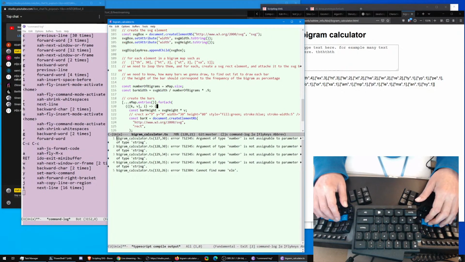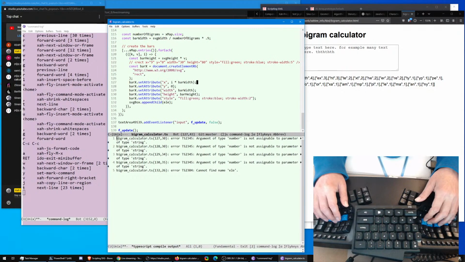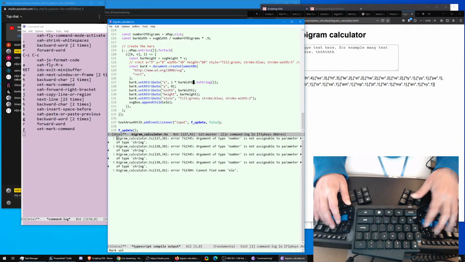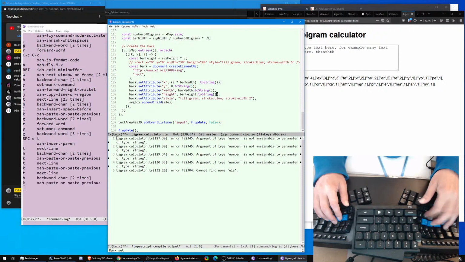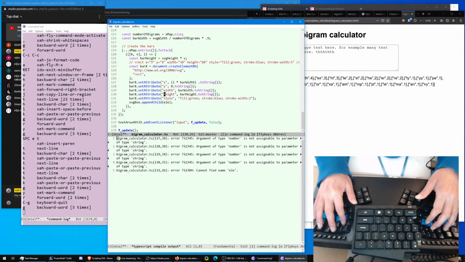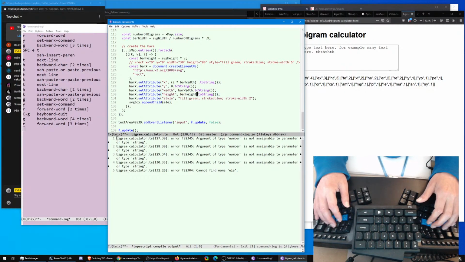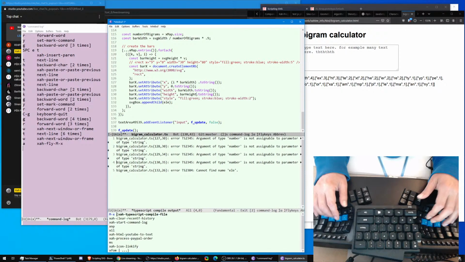So line 127, this is a very annoying TypeScript tediousness. toString, because you have a number here, but when you set attribute, it requires the argument to be a string. But if you do it in JavaScript, there's no error because the browser will automatically convert. So anyway, let's compile again.